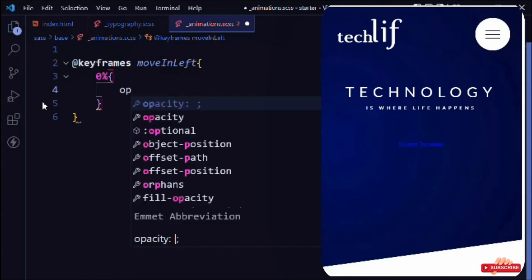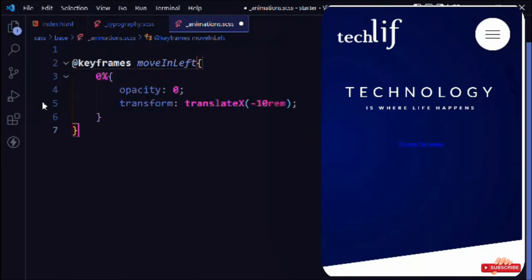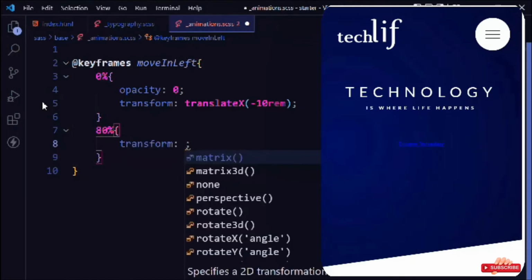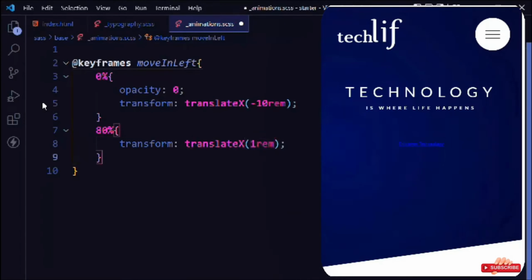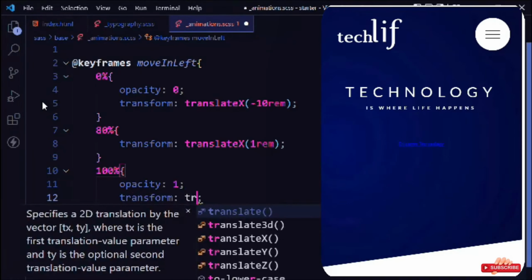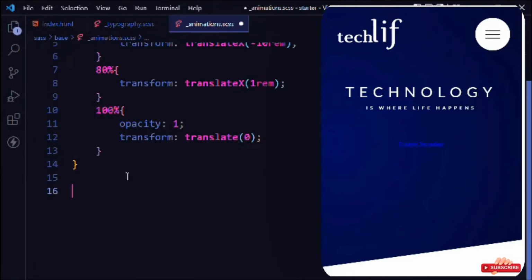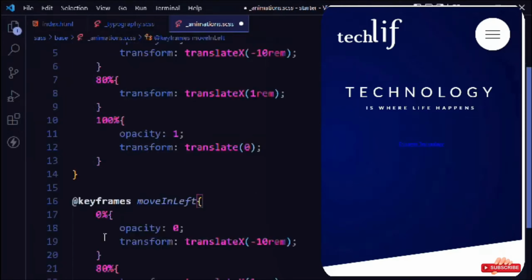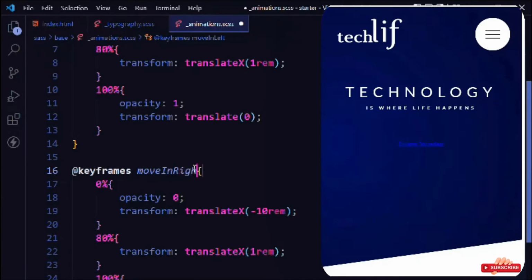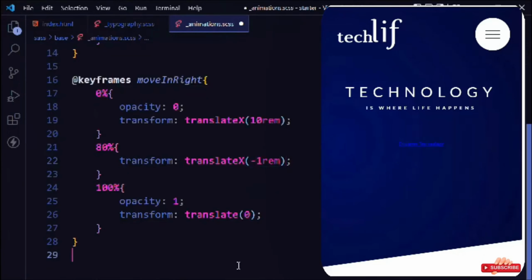So on 0% I want opacity to be 0, transform translate Y is going to be -10 rem, and on 80% I want translate X is going to be 1 rem, and on 100% I want transform opacity 1 and transform translate is going to be 0. So simply copy this all and paste this, and this one will be called move right, and simply change the value, so 10, and this will have minus, okay.